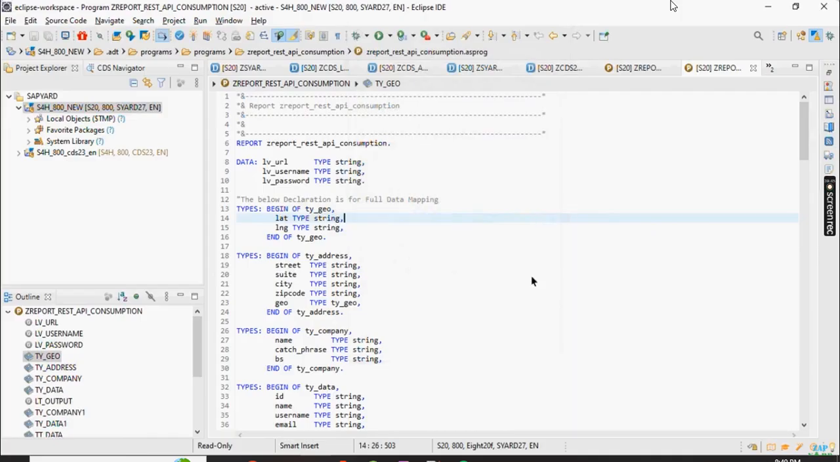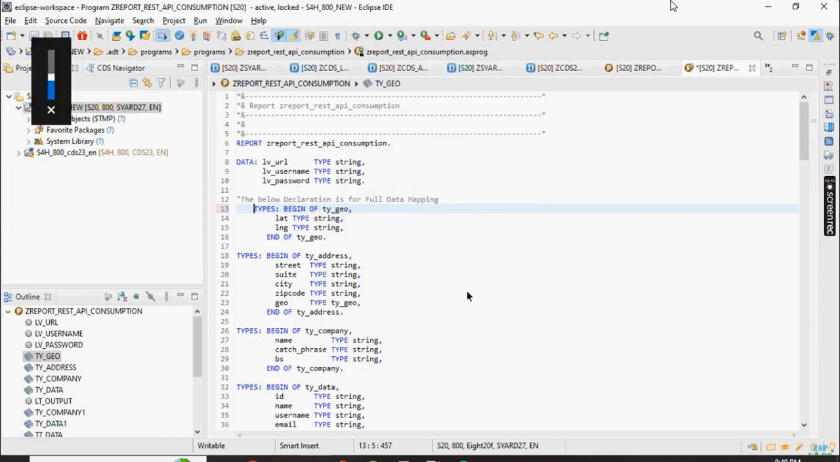Now, somebody was asking me, how do I do a pretty printer? Suppose I make it like this. Example, I make it like this. Press Shift plus F1. Press Shift plus F1. See here, pretty printer happens.